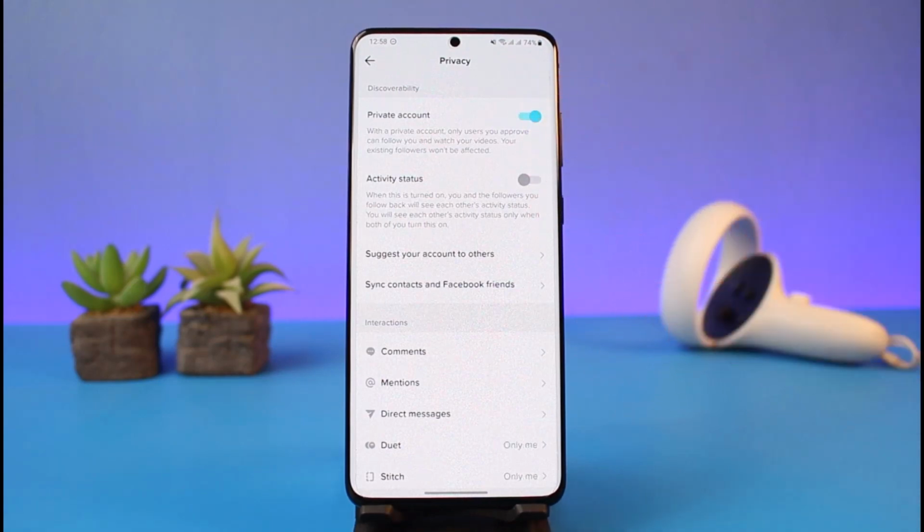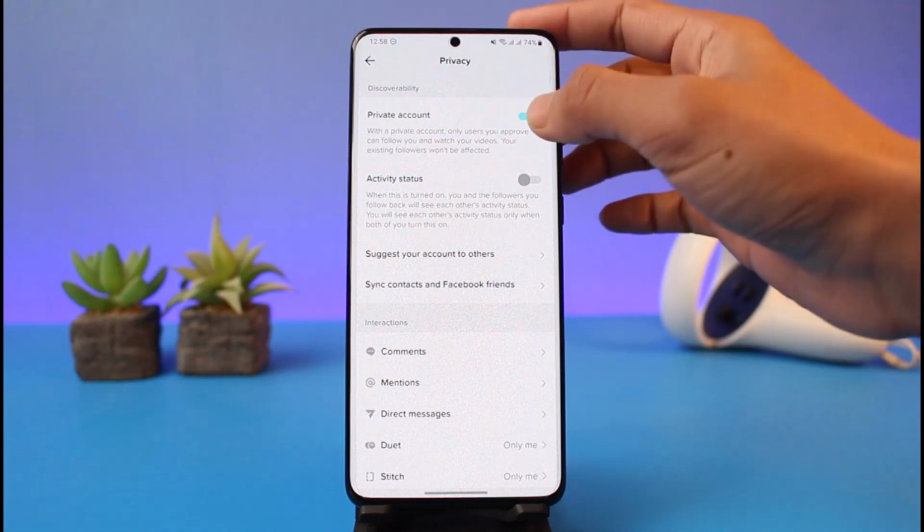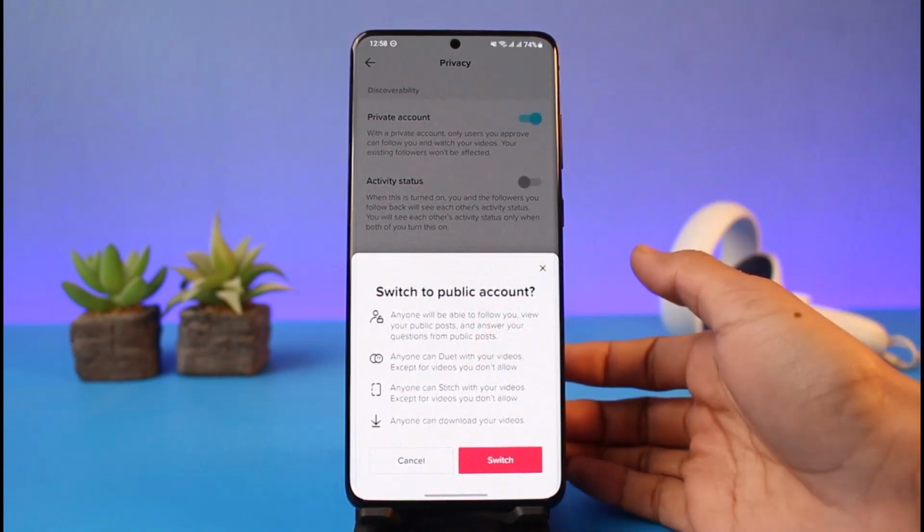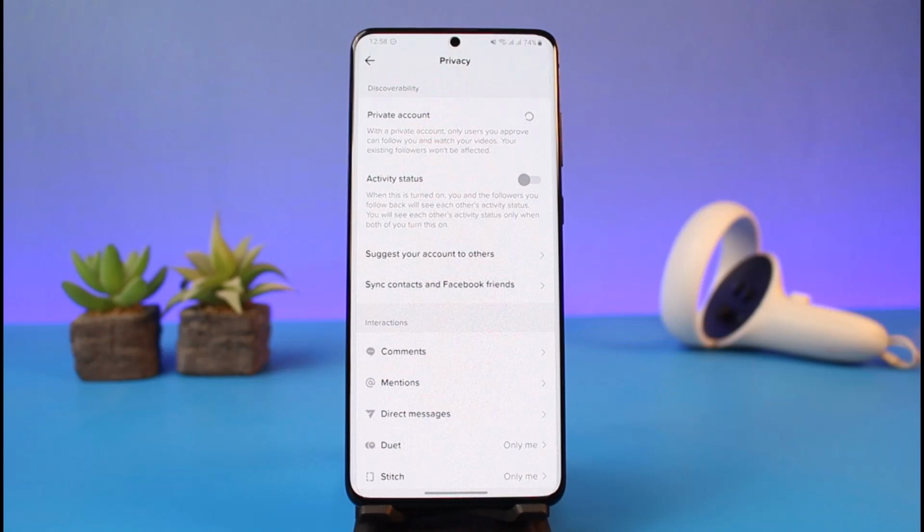and most likely in your case the private account could be turned on, which is basically that no one else other than you will be able to view your posts and photos. So you just have to turn off this icon over here. Once you turn off the icon, here you'll find the option called switch to public account. So just select the option called switch.